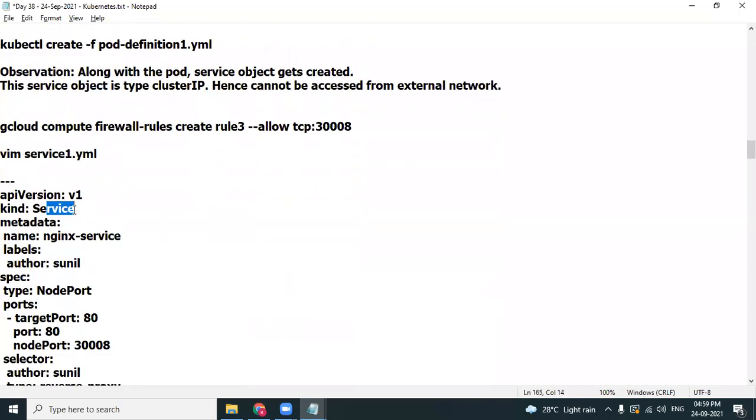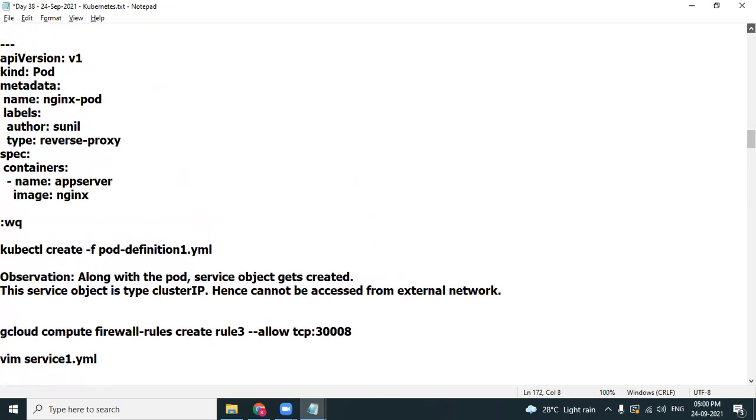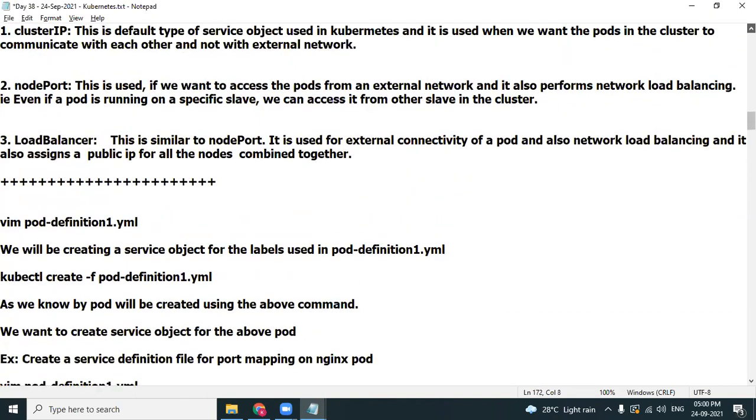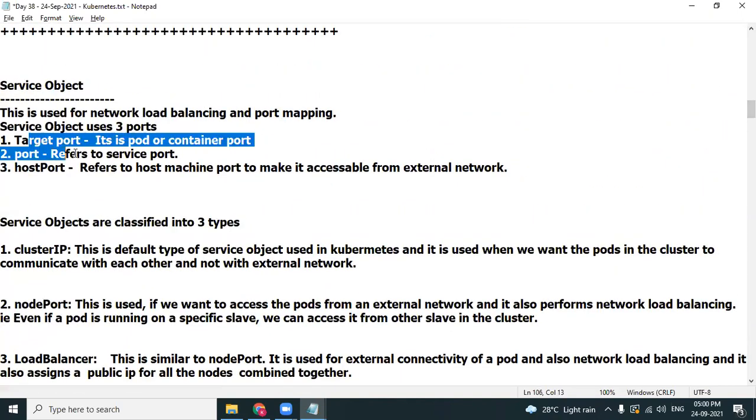I'm creating a service object. The name of the service object is nginx-service. The label I'm writing is author: Sunil. In the specification section, the type of service object I'm writing is node port. Under ports, the service object will have 3 ports. Look at the theory: target port, service object port, and host port.